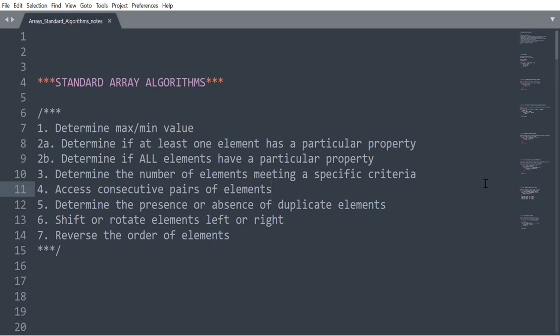We've got determining maximum or minimum value of an array. Then 2 that are together: determining if at least one element of an array has a particular property, or determining if all elements of an array have a particular property. We'll talk about why those go together so closely. I mean, it's partially obvious.